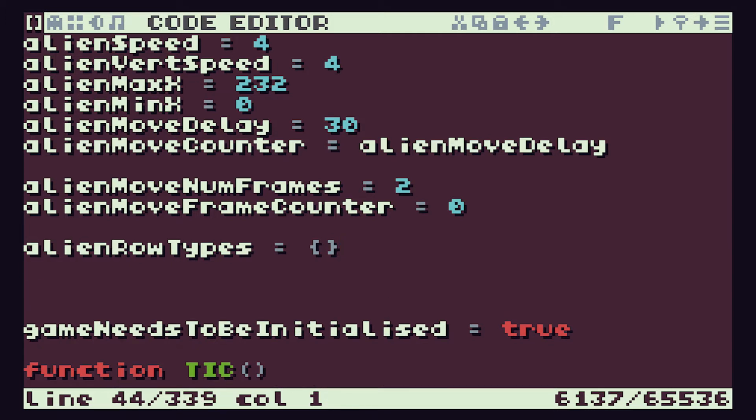What we're going to put in each element in the table then. So for each row in our aliens display, we're going to create an element in this alien row types array, which is going to store the information about what alien type is in that row. So we're going to have our alien row types element 1. So this is going to apply to row number 1, which is our top row. We're going to then put an object variable in that element.